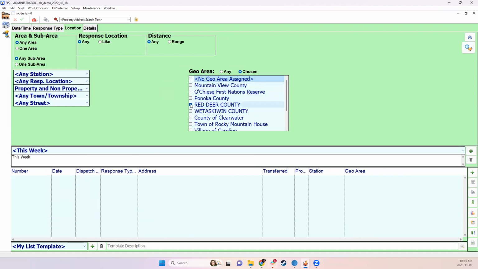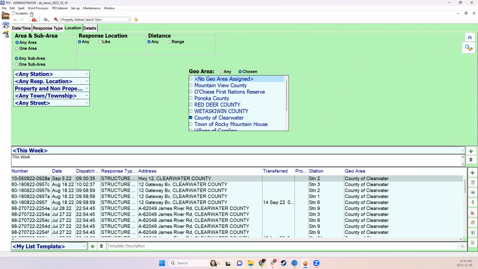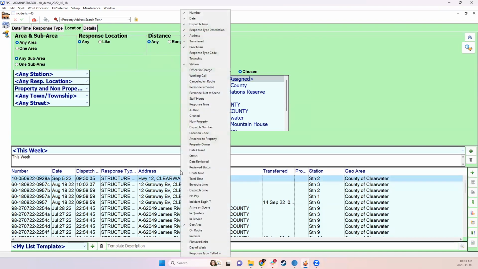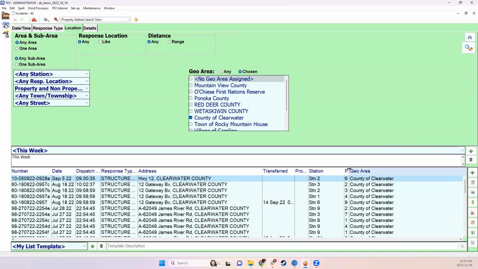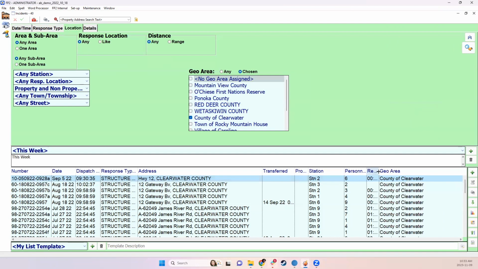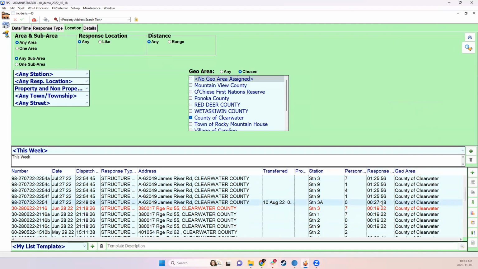Let's try to find one that's actually being used. Okay. So this is going to give me the 40 calls, which are structure fires that happened in the county. And I could then start to pull, using the column function, a little bit more information like personnel at scene and response time to give me a bit more context on whether these calls are probably going to be appropriate for that.